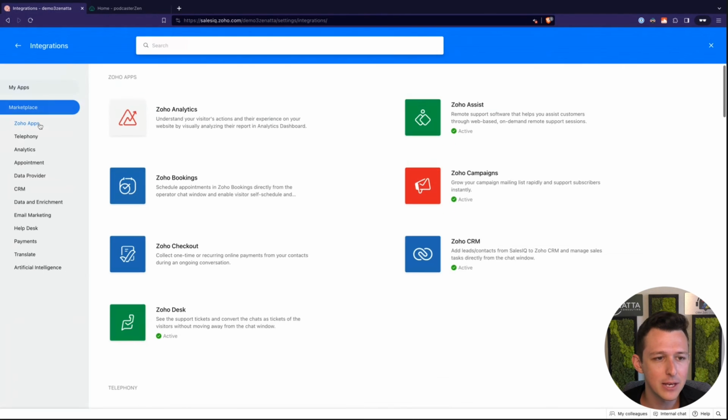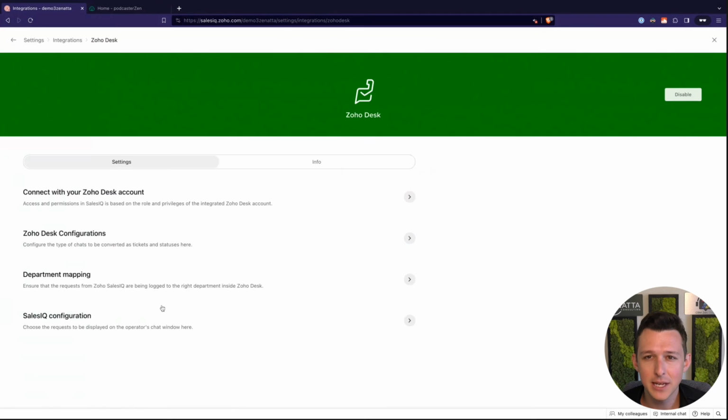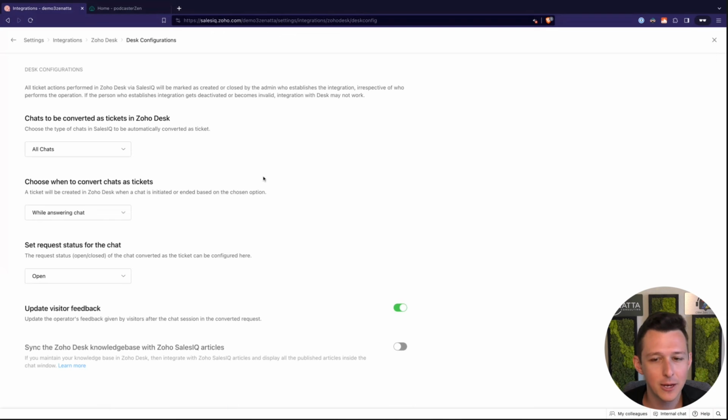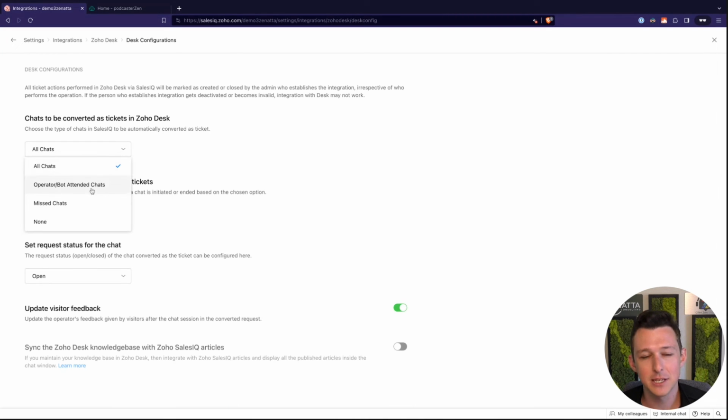Jumping back in, the other big one is on the Zoho Desk side. These two apps just get more and more integrated over time. So like nowadays, you can actually run chat out of Zoho Desk, but it's just SalesIQ, right? You get all of this functionality on both sides. So here, looking on the desk side of the house, similar to CRM, we're basically deciding what types of tickets, or what types of chats, should get converted into tickets.